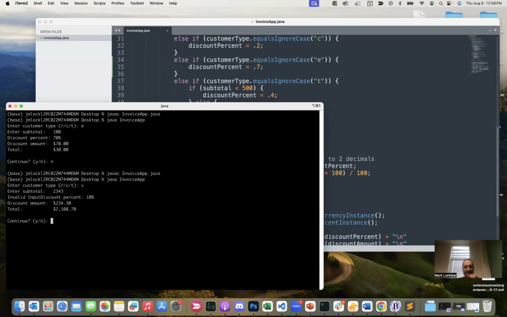Now, notice that did not work the way I expected, right? I did get invalid input. However, I'm still getting a discount percent there. So I'm trying to decide now whether I want to let you figure out that issue or not. Let me pause for a second and look at this a little further, and then I'll come back and maybe give you a hint as to what's going on.